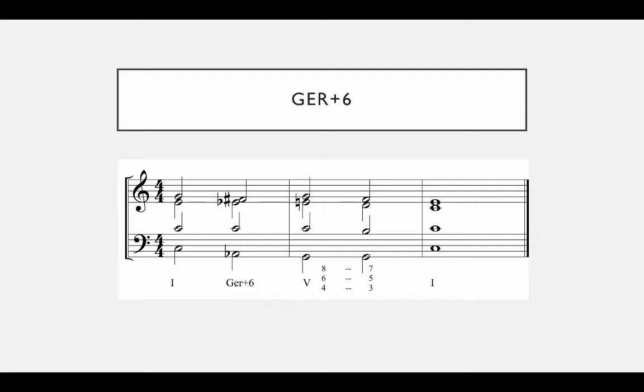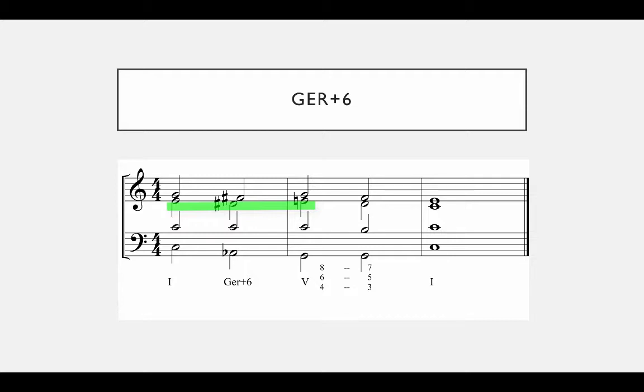Look at this progression. Me, re, me. The German augmented 6 chord, whether or not it's spelled with re or may, is going to enharmonically sound the same. However, the function of the scale degrees is different. Let's listen.